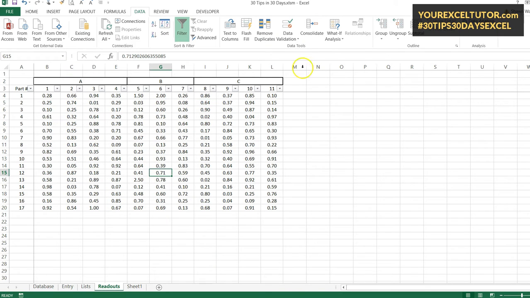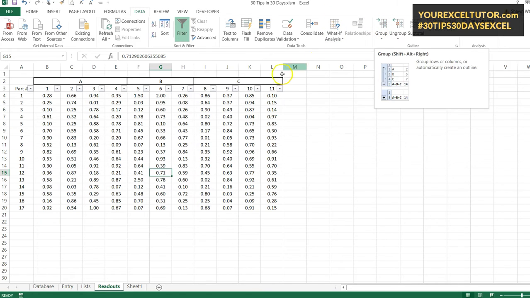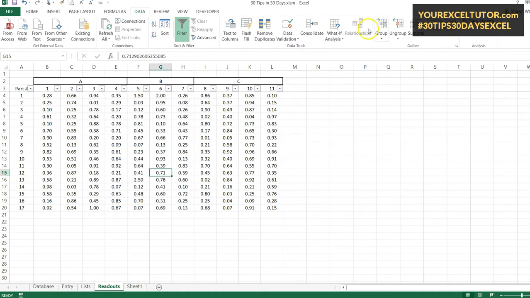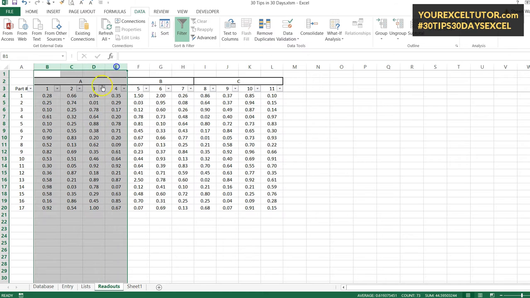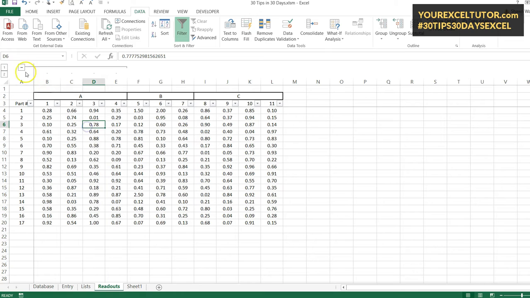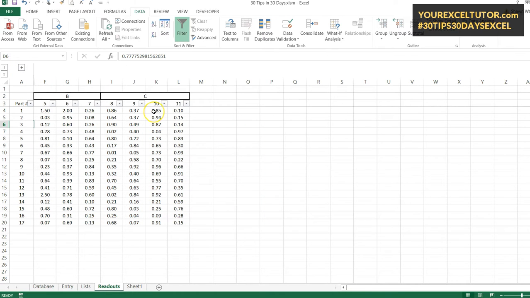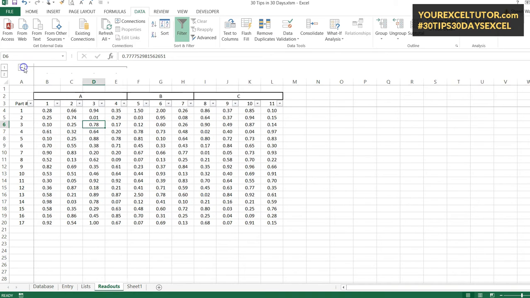So what grouping does is, if you go to the data tab, you'll see group. We're going to come in here and select. You always have to leave a placeholder. If you don't, here's what happens. If I select all of this group A and hit group, when I minimize that, group A is going to totally disappear. And in this case, I don't really want that because it gets confusing, because I don't know where it went. And if I did that for these other ones, it's actually going to group them all together.